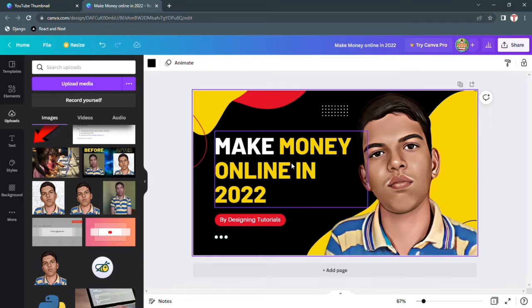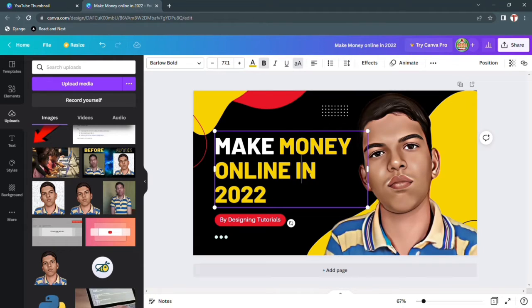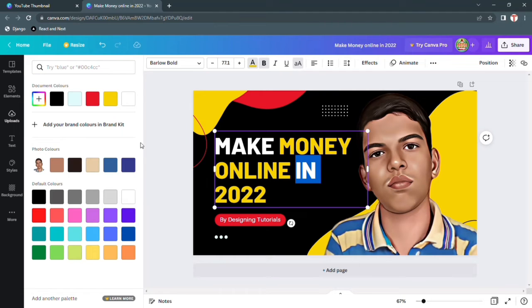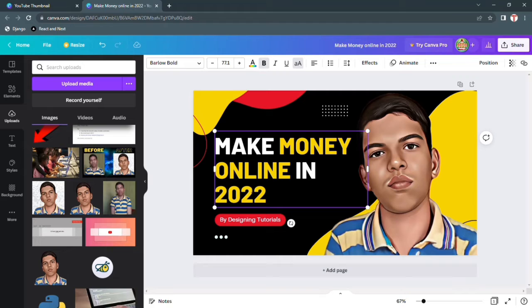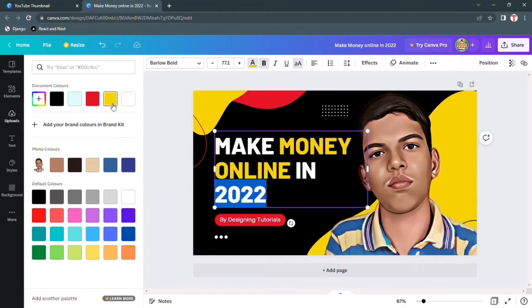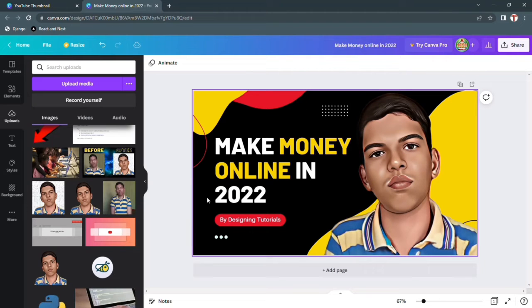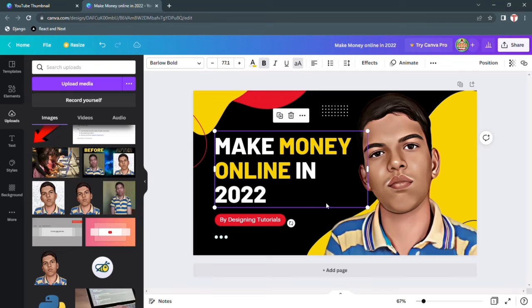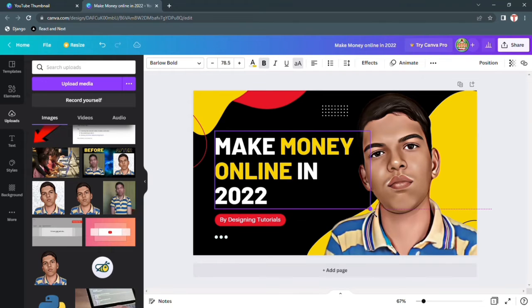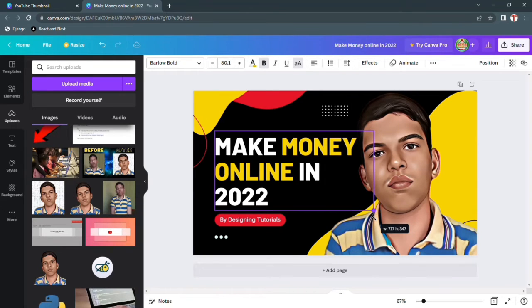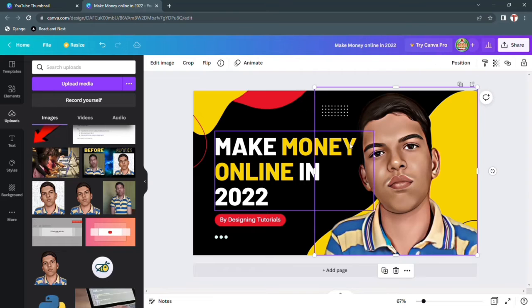And then I'm gonna again select this word and again make this white, and then I'm going to again choose this 2022 and make this white. And here we have our professional thumbnail for free. Let's make the text a little bit bigger so it will look more fantastic.